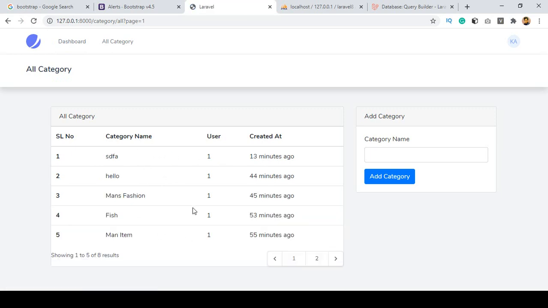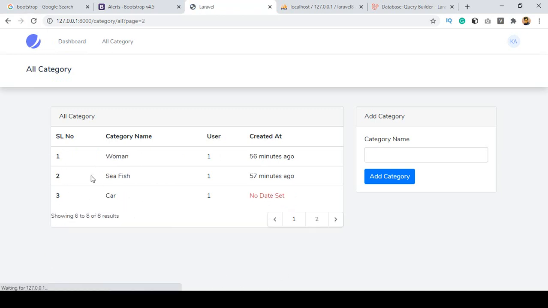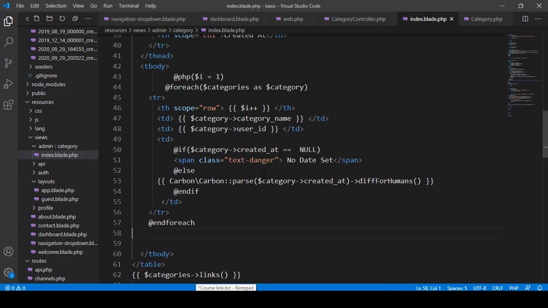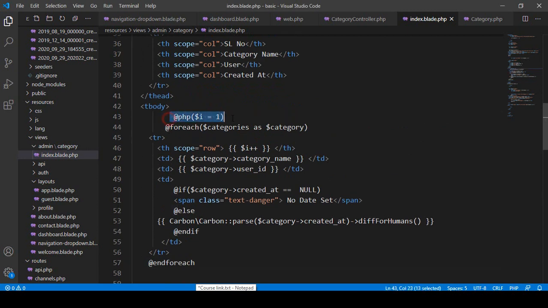But here is one thing: the serial number is the same, right? Our serial number is the same for the second page as well. So if you want to change it, you can change it. They have another command that you can actually use. Right now we don't need it, so I'll remove it, or rather I'll make it a comment for you. I will share all that code with you.